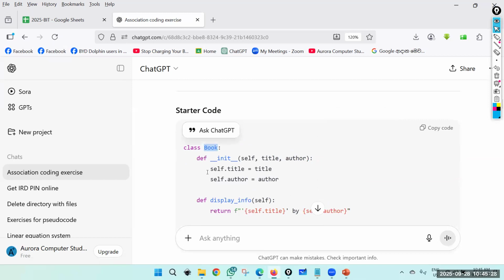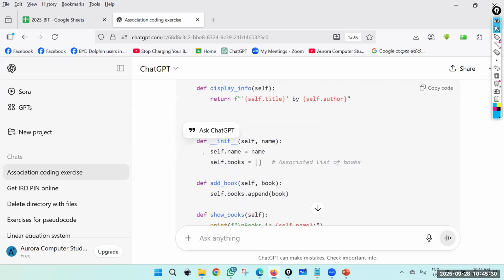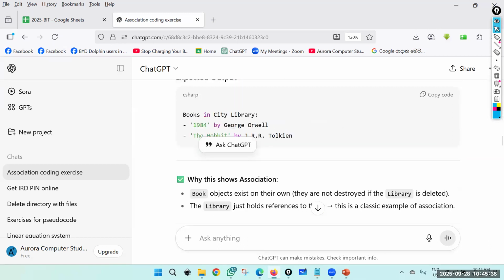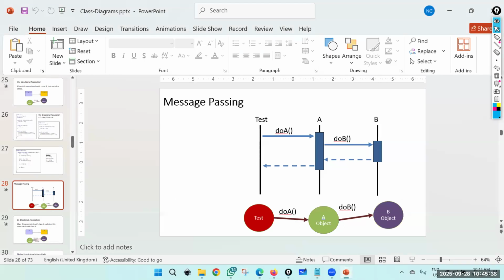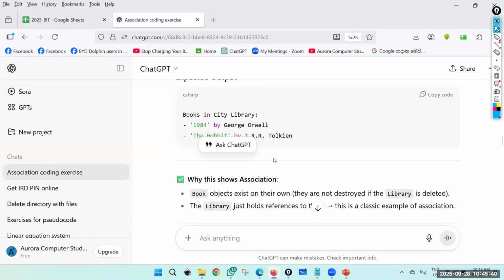This is the book class and this is the library class. I think you keep the books as a list. This is how software is developed, step by step.